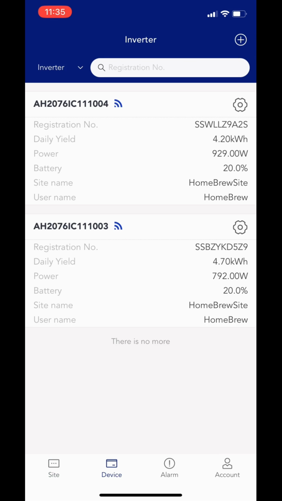Next, navigate to the Device tab to see inverter-specific information. This site has 2 parallel inverters connected to the hub. Only the primary inverter setting needs to be changed for systems with multiple inverters.